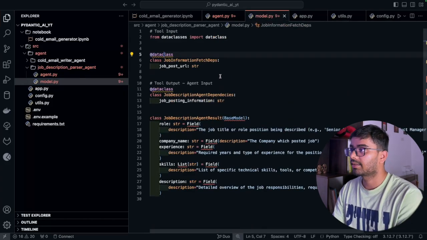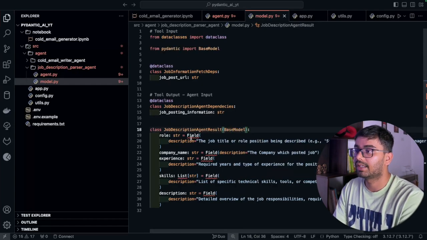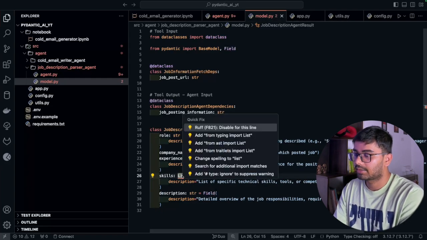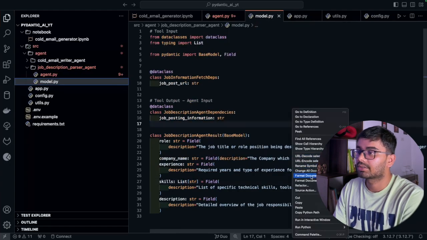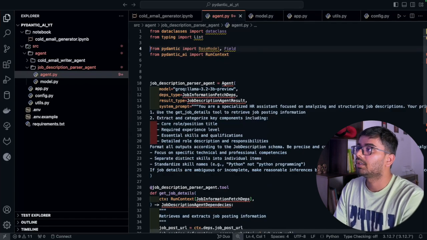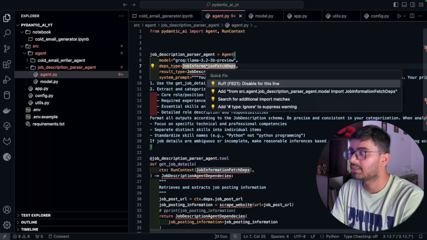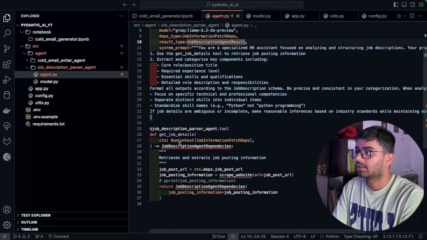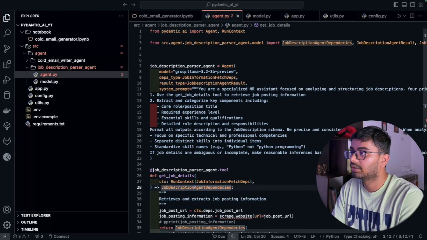Now we'll import the necessary libraries: from dataclasses import dataclass, and also import Pydantic BaseModel, Pydantic Field, and typing List. Is there anything else? Let me quickly format this document. I think it's already formatted. Now we can remove all this stuff here and clean up. So we have our agent here. Now we'll import the data models, models in, models out, and this is our tool. Let me also import this model as well.